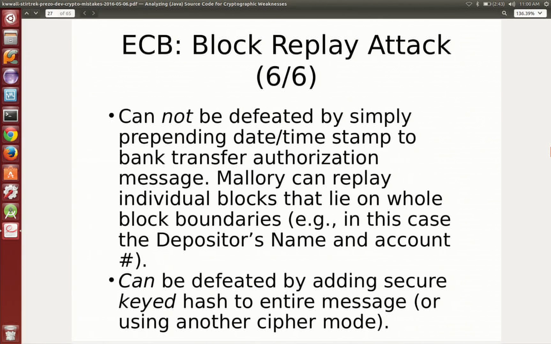This is something that cannot be defeated by simply prepending a date and time stamp to the bank authorization, because Mallory can replay individual blocks that lie on whole block boundaries. In this case, it was the depositor name and account number. You can defeat it by putting an HMAC or something like that to hash the entire message, or you can use another cipher mode that basically guarantees data integrity as well, like an authenticated encryption mode.